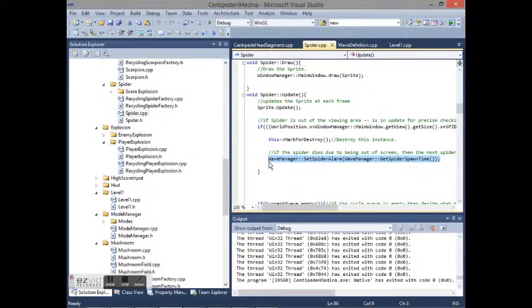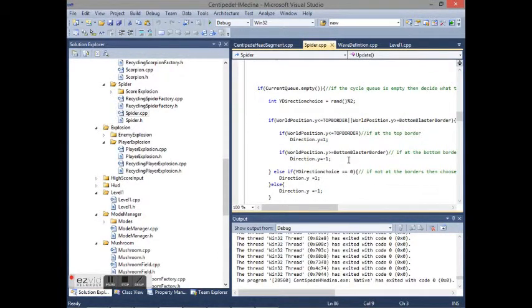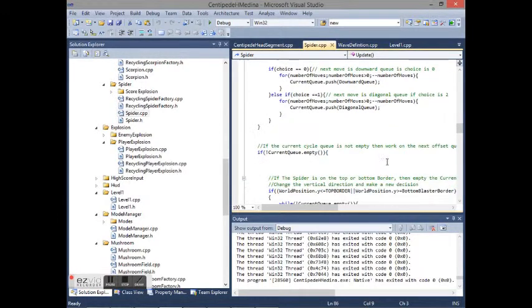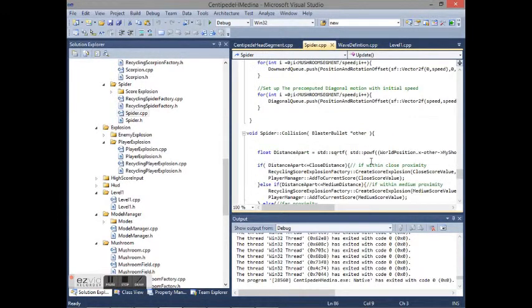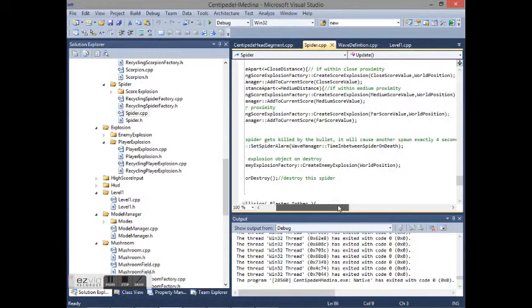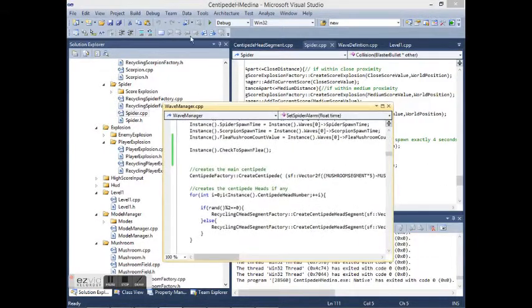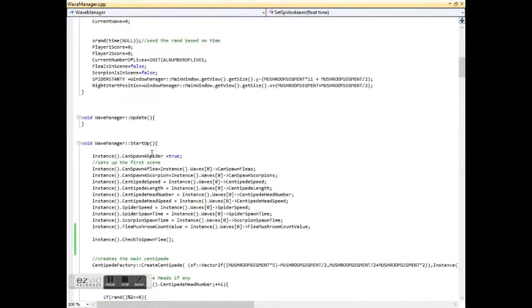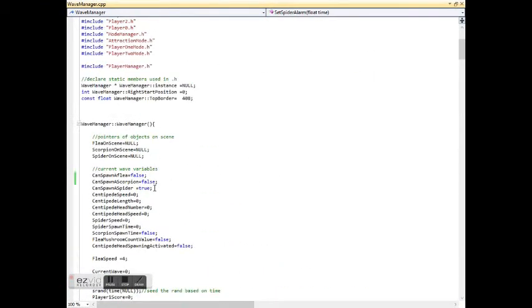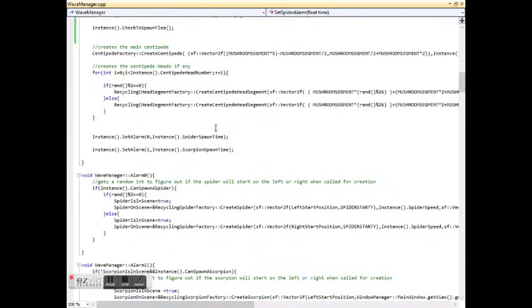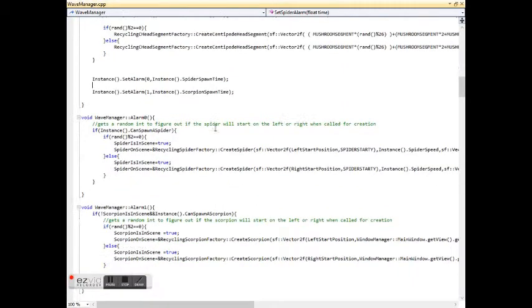That's for going outside of the border, and that's at a random time. But if it gets killed by the blaster in the game, it only spawns like around 3 or 4 seconds later. So that's why I have two different times: one for when it goes out of the screen, one when it actually gets killed. The scorpion always is the same if it goes out of screen or it gets killed. And that's why I have to start up these things, because if there's not a spider in the field, it'll never happen.